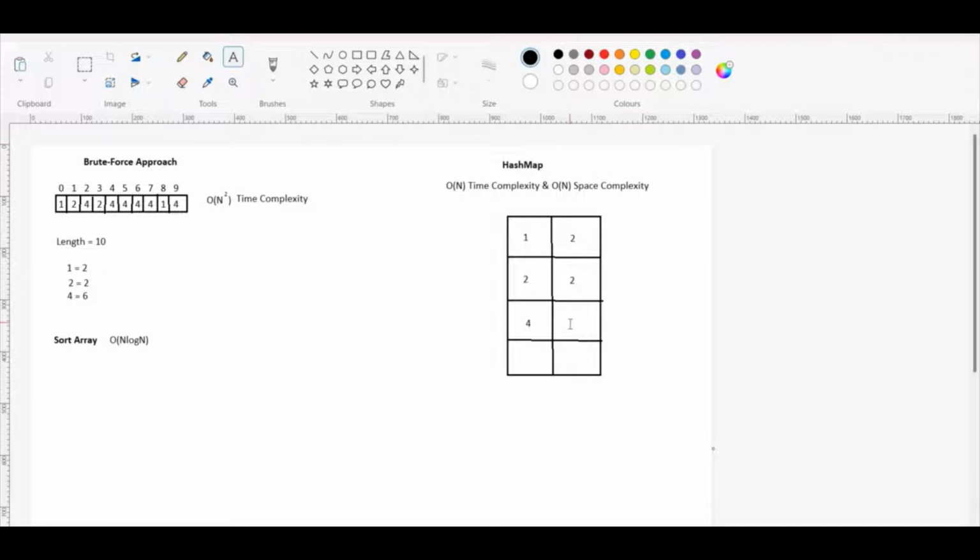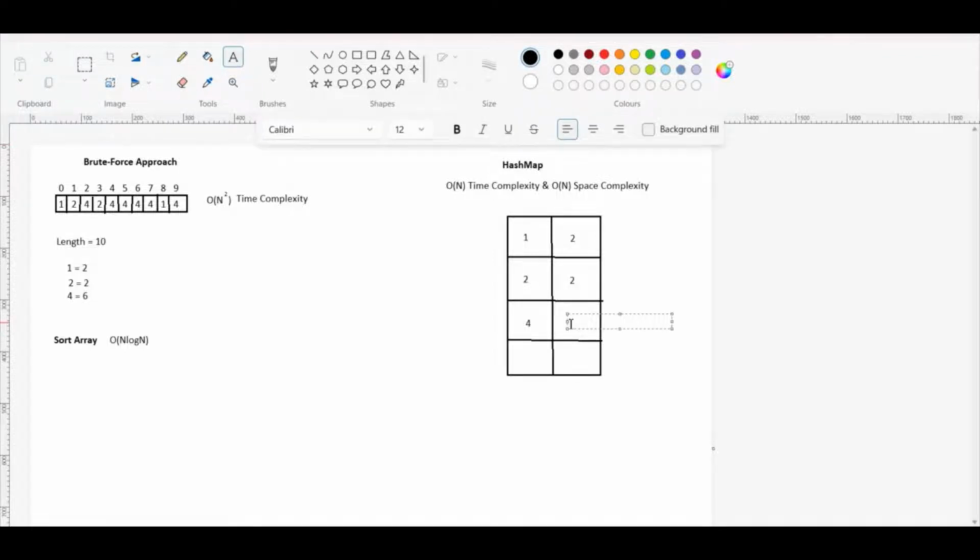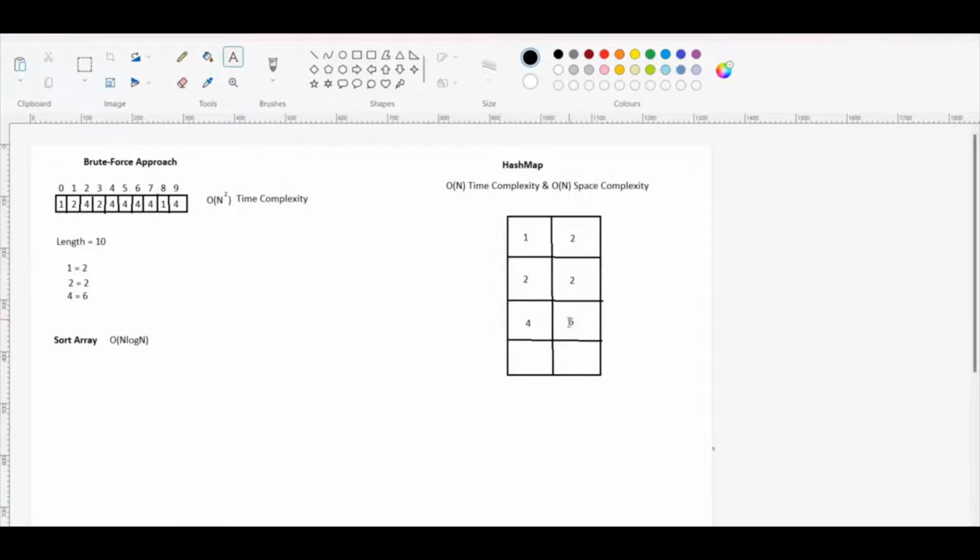We can now iterate over our map to check which element has appeared more than half the size of the array times. And we find that 4 appears more than half the size of the array. Though this is a better approach in terms of time complexity, taking only O of n time, because we iterate once to fill our hash map and then iterate over the hash map to check which element has the maximum value, it took O of n space. So we need to reduce this space.